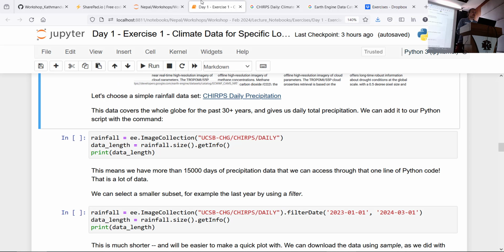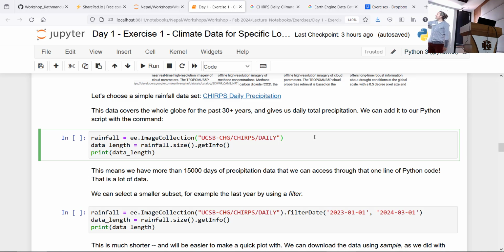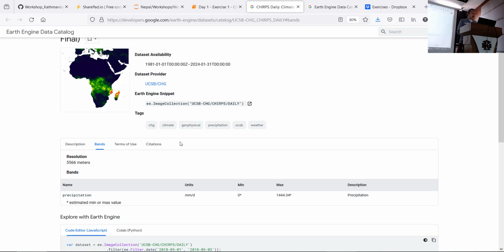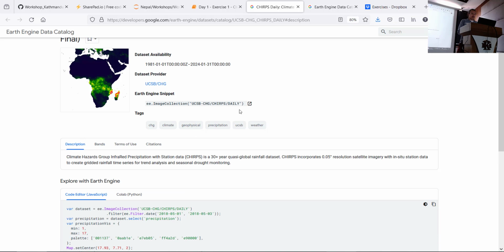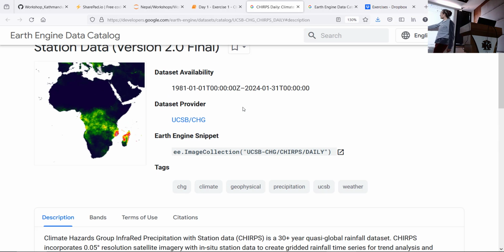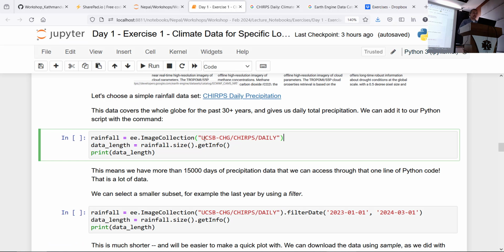So if we want to access it, all we have to do is add it as an image collection. And this is exactly the line of code that is here in the description. Every dataset description has, maybe I zoom in a little bit too, right here, an Earth Engine snippet. This is the name of the dataset if you want to access it via your Jupyter Notebook or via Python code. And with this name, you access the whole data set.